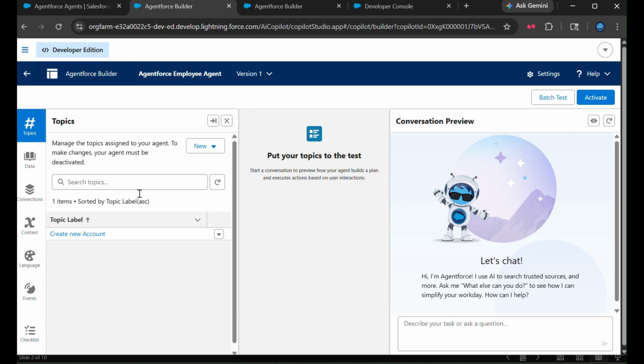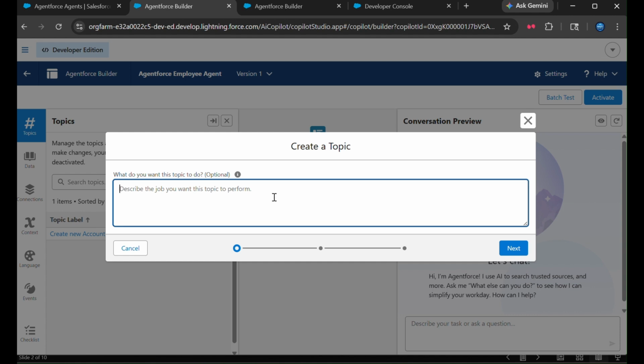Okay, now we can also create the topic and action from the agent builder itself. If you want to create any action or any topic from the Agentforce builder, and you do not want to utilize the topic and action from the asset library, you can create from here. So let me click on new button and click new topic. If you want to provide any description, you can provide. This is optional. So let me click on next.